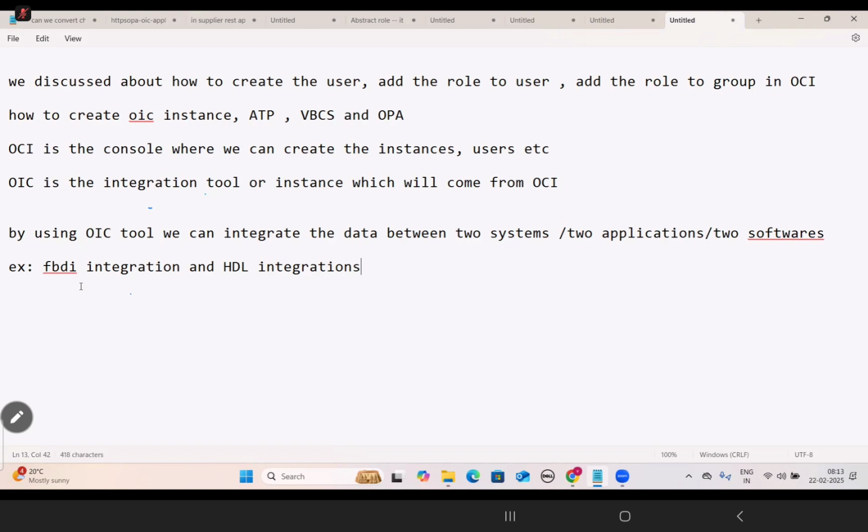I want each and every step automated, without manual intervention. That can be taken care of by the OIC tool. Even the HDL import, whatever you did manually, I want to make it automated. For example, I have a BIP report and I want to send that report output to a third-party system, third-party software. OIC will take care of that.